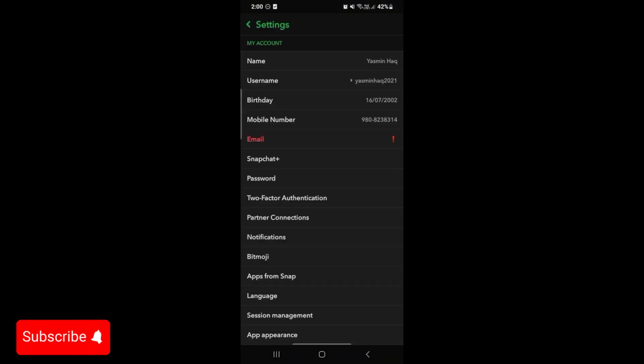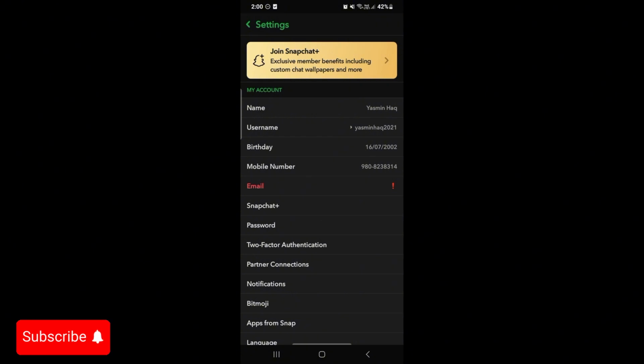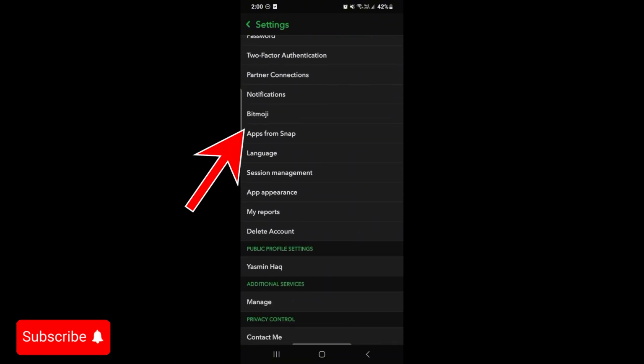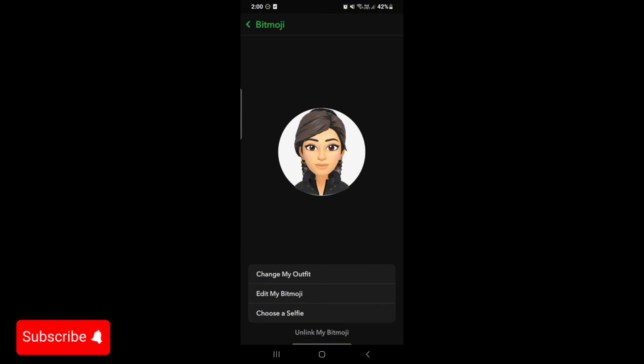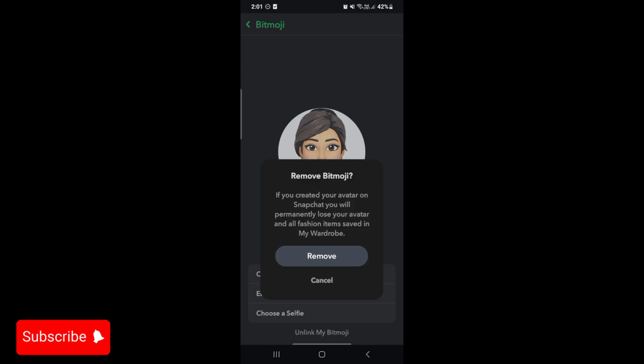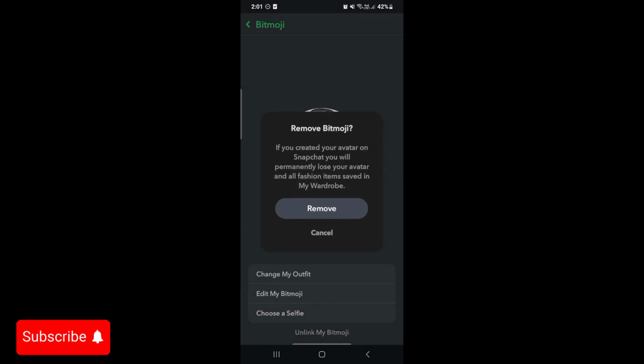Another interface will open, then you have to scroll down a bit till you see Bitmoji. Tap on Bitmoji. Then you'll see various options, but you have to choose Unlink My Bitmoji. A pop-up will appear asking you to confirm to remove the Bitmoji.